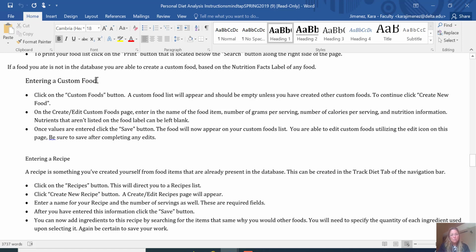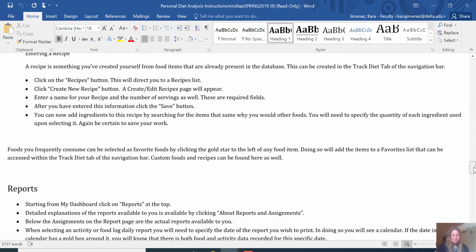Also, they do have a custom food option. If you cannot find your food item in the database, which is very extensive and you should be able to find it, but if for some reason you cannot, you can enter a custom food and enter that food in yourself. As long as you know the nutritional data, you can enter the carbs, protein, fat, fiber, and calories per serving, create that custom food, and save it on your custom foods list. So if you have an issue like that, just know you can always create that custom food, or you can always enter a recipe as well.